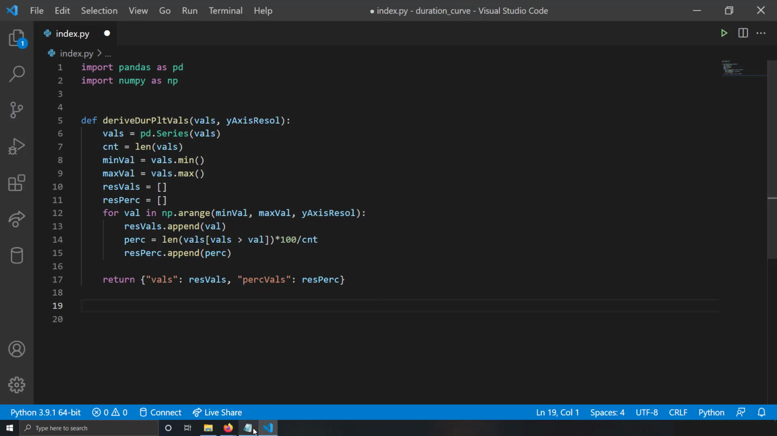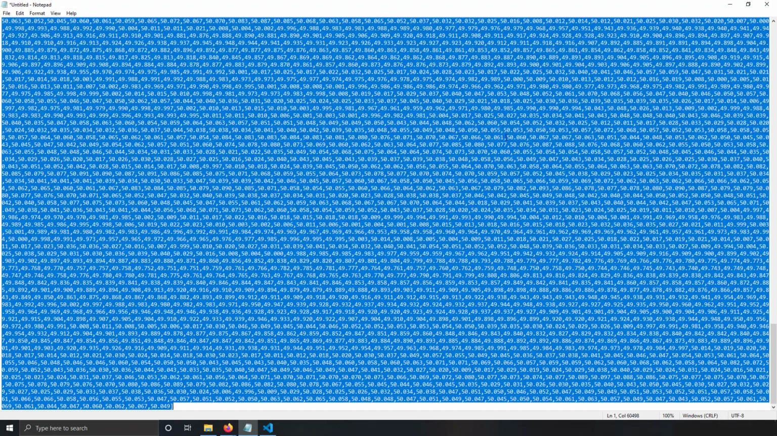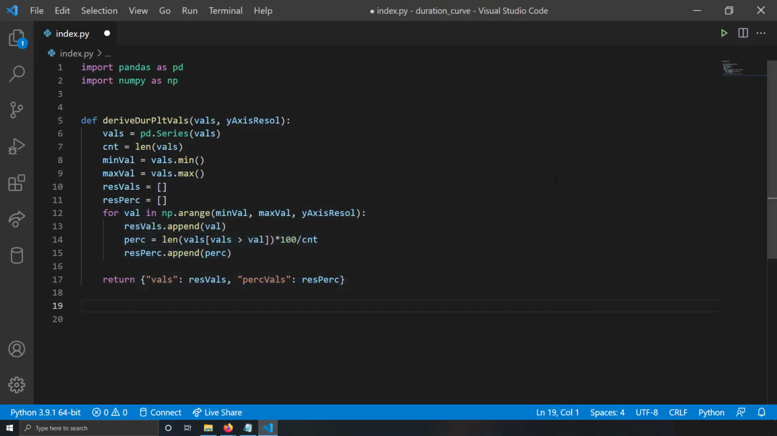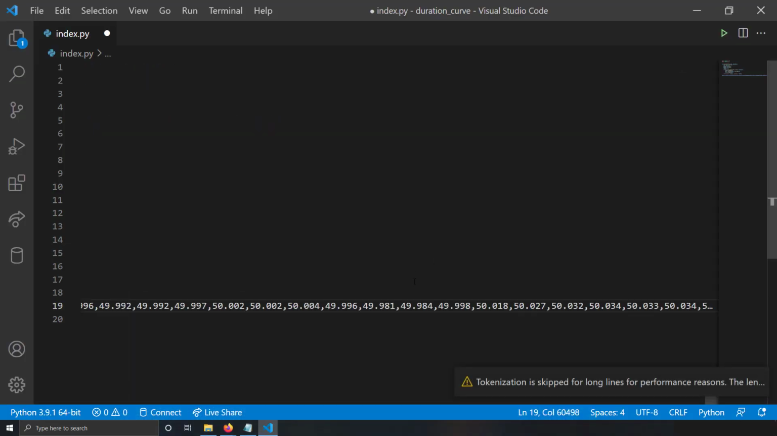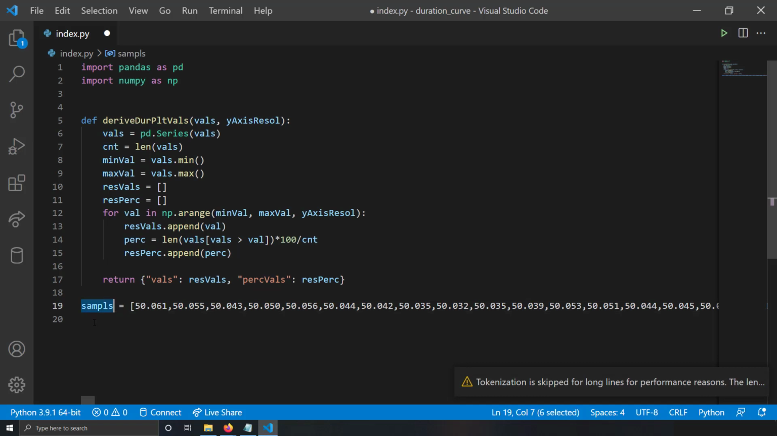That's all. For my example, I have taken an array. I've already kept an array with me, and I'm just pasting here. So I've got an array called samples, and this is my array. It's pretty big because it has some 8,600 values. So don't worry about the length. It's just normal Python list. Using this derived duration plot values function, I can find the duration plot x and y-axis values.